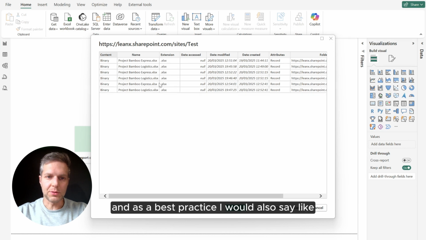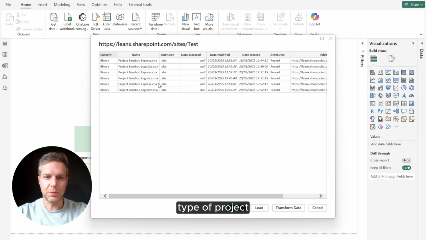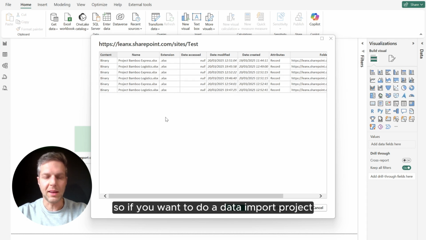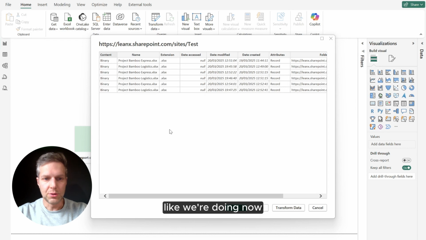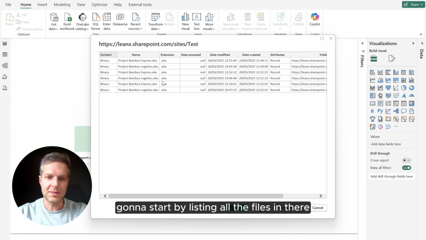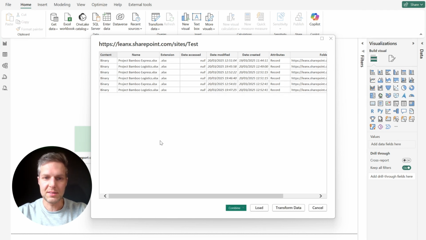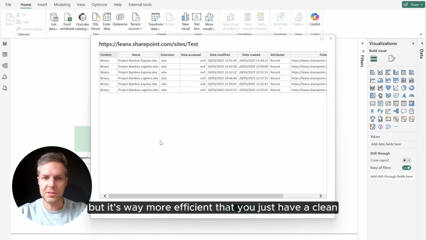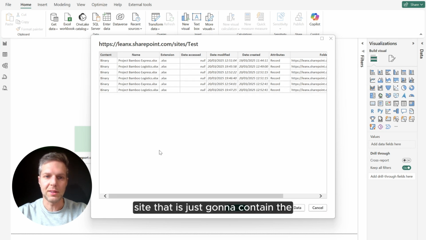And as a best practice, I would also say create a different SharePoint site for each type of project. So if you want to do a data import project like we're doing now, don't mix it up with any other stuff, because it's first going to start by listing all the files in there. So you have 1,000 other irrelevant files. This list is going to become very, very big. And we can filter it out in the next step, but it's way more efficient to just have a clean site that is just going to contain the files that you need for this specific analysis.